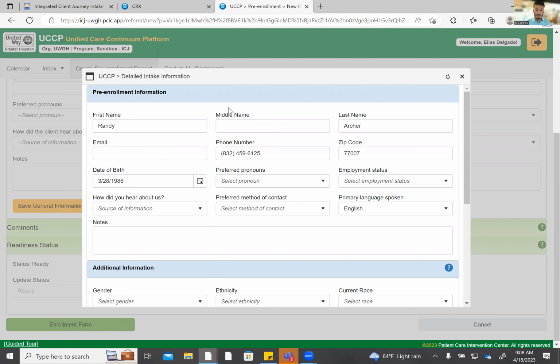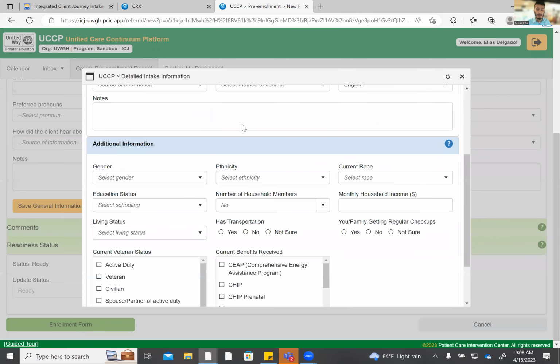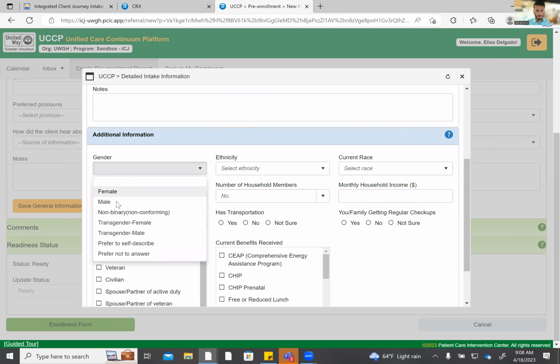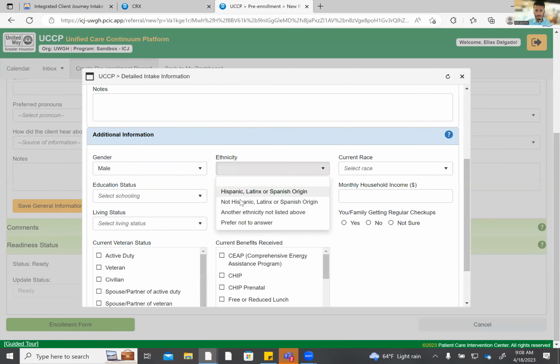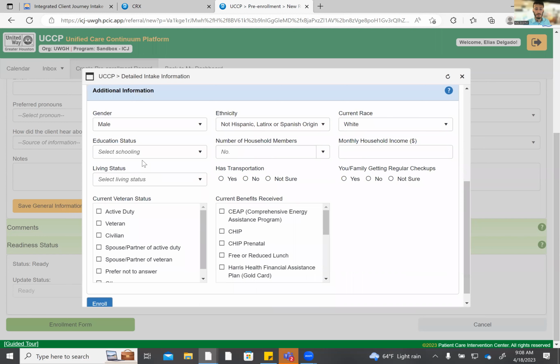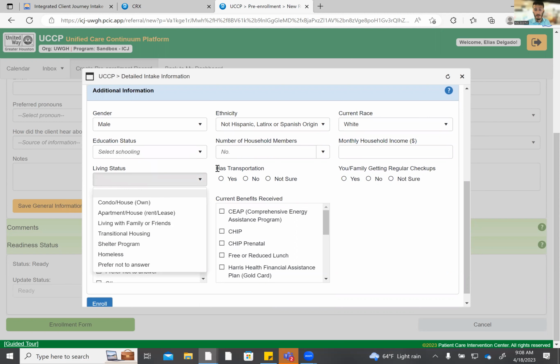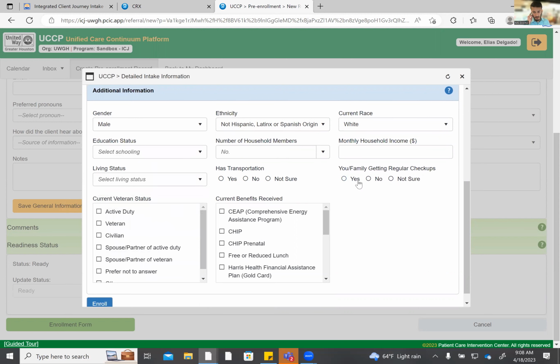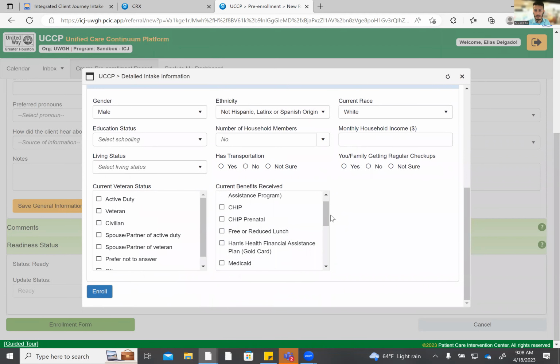pre-enrollment information translated over. And here is where the navigator will ask additional information of the client, like their gender, their ethnicity, and their race. The client can also provide their education status, the number of members in the household, the monthly income of the household, what their living status is, whether they own, rent, or are living in a shelter, if the client has transportation, regular checks that the family is receiving, also if there are any veterans in the household, and also they can list all the benefits that they are currently receiving.